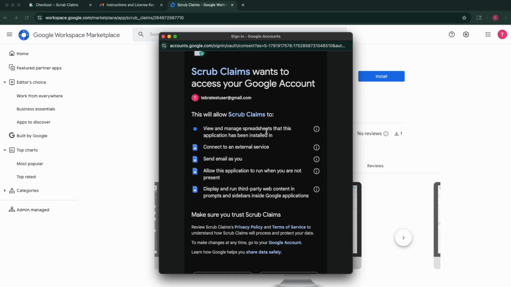So we only have access to that specific spreadsheet that you're using ScrubClaims within. Connect to an external service: this is to connect to Tebra to pull charges and information. Only whatever you decide. We can't access anything that you don't want us to have access to. And it's also to connect to our own website in order to verify your license key and that you have a paid subscription or a free trial.